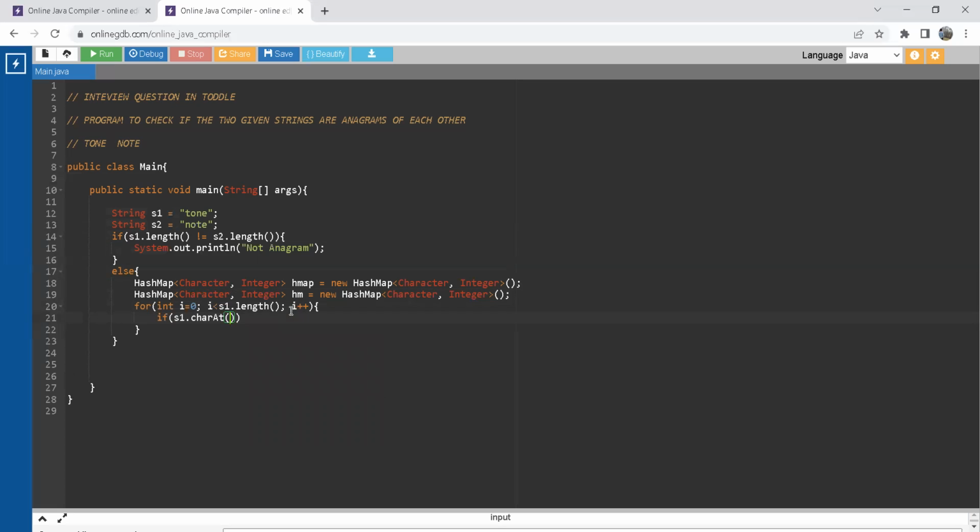So to extract a character from the string, this is the charAt from position i. Now what I have to check is if my hash map is already containing that character. hmap.containsKey, what key? The key is s1.charAt(i). So if this is already contained by the hash map, then I just need to update the value by 1.